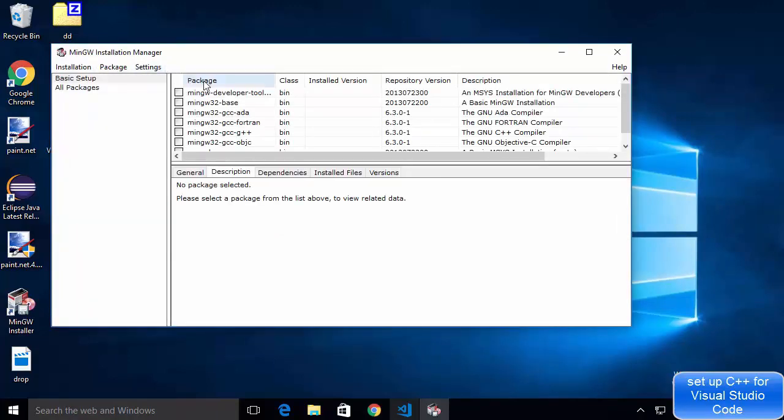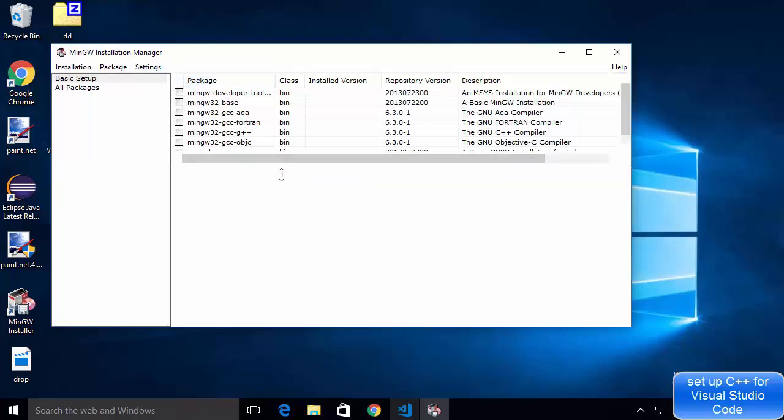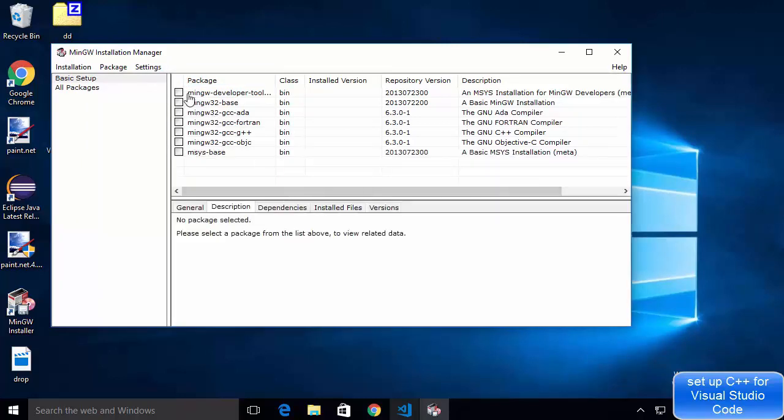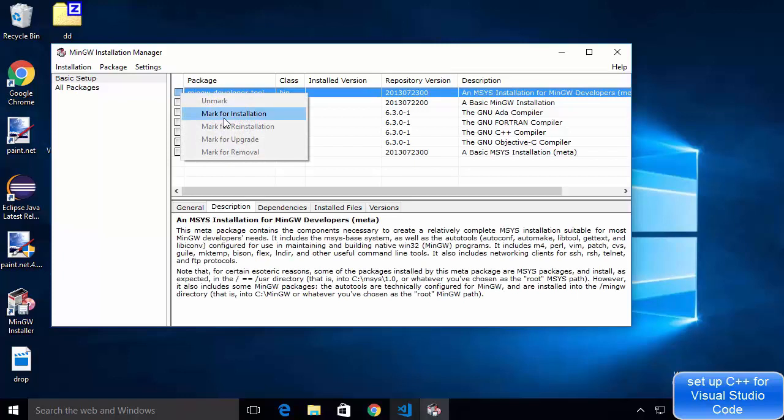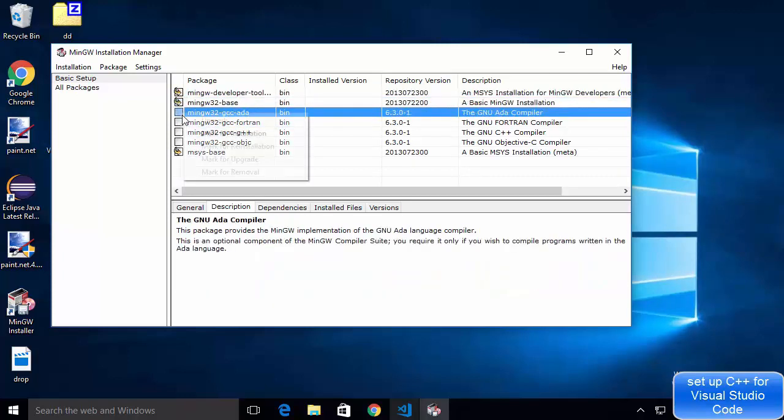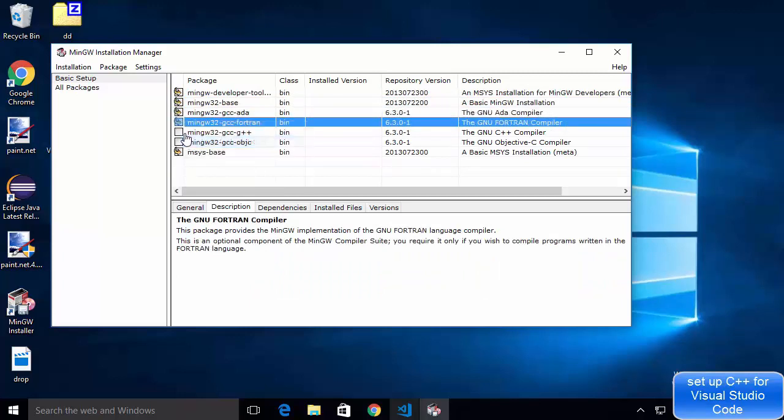Okay, and it's going to show us these options. These options are MinGW developer tool, MinGW 32 base, and then GCC and GCC Fortran, GCC for G++, which is for C++, and other MinGW related packages. So what I'm going to do is I'm going to right click on every package and I'm going to say mark for installation. So one by one I'm going to just say mark for installation for all the packages.